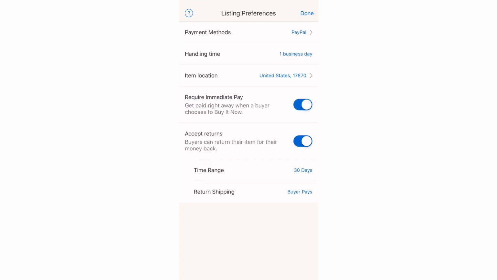I require immediate payment. That means if they select buy it now, they must pay it right now. Unfortunately, when they do an offer, eBay does not have a buy it now immediate payment option. So you still have to go through the effort of reminding your buyers to pay for it if they do a best offer. But if they select just buy it now, you can require them to pay immediately.